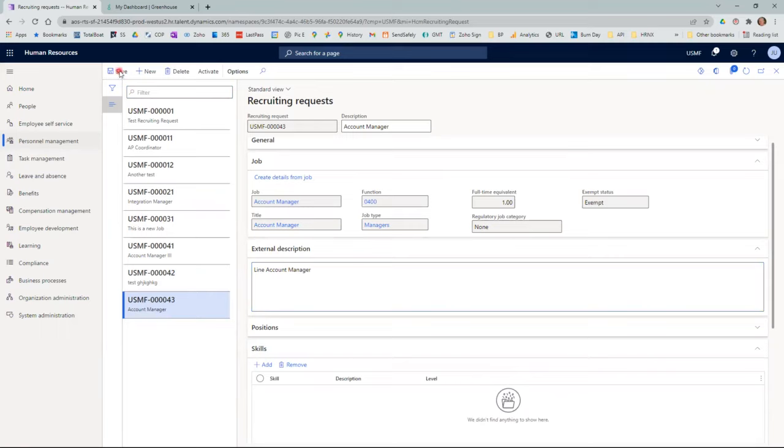And at this point, the integration will capture that information and begin the process of moving that data from the recruiting request to a job in Greenhouse Recruit.